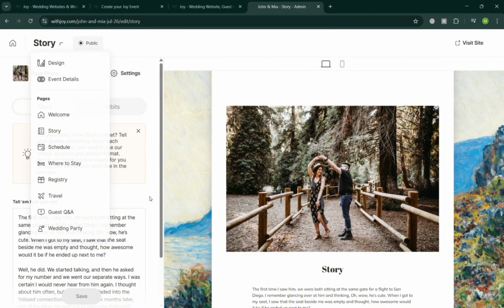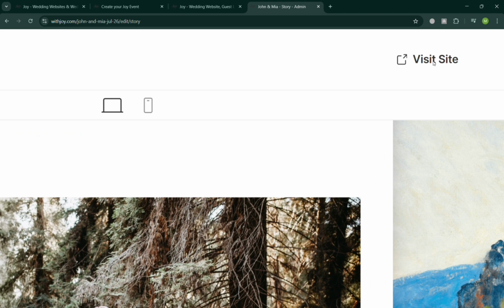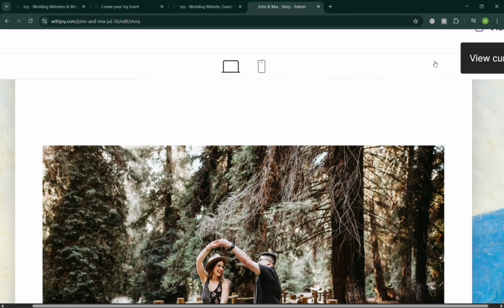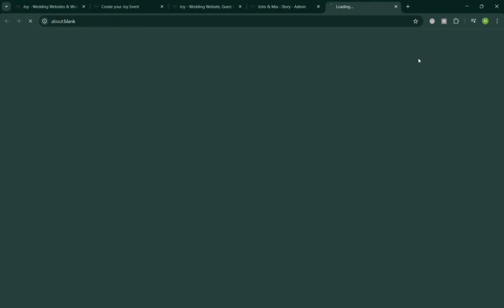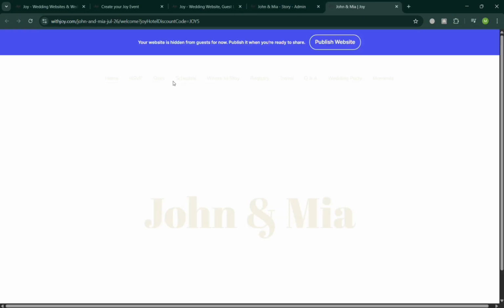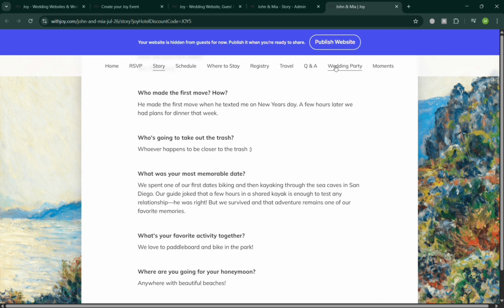But once you're done customizing your own wedding website, all you need to do is click the visit site button on the top right corner to see what it looks like. So this is basically what our current website looks like upon customizing it directly in here. You can start scrolling down to see some other details and also some other pages right here on the top panel that we can access.